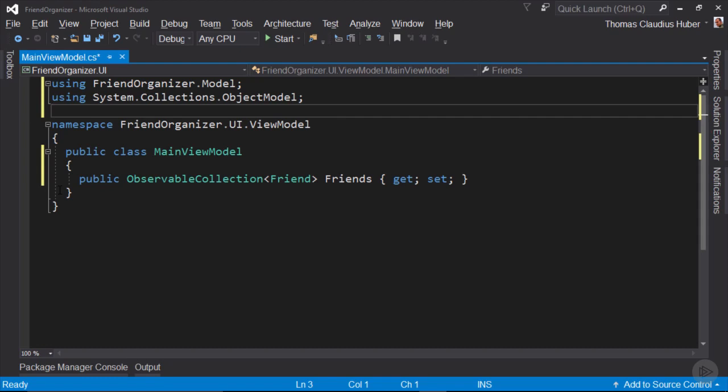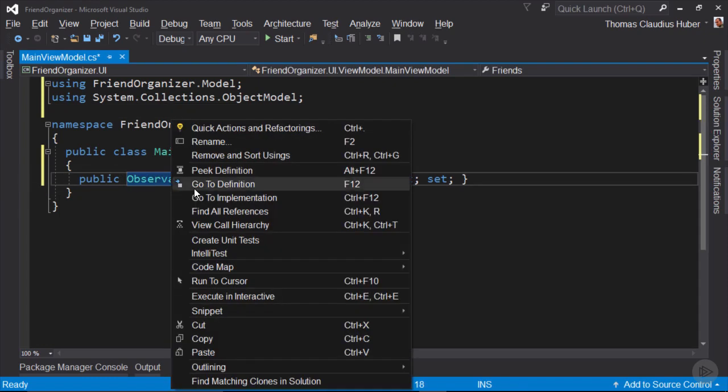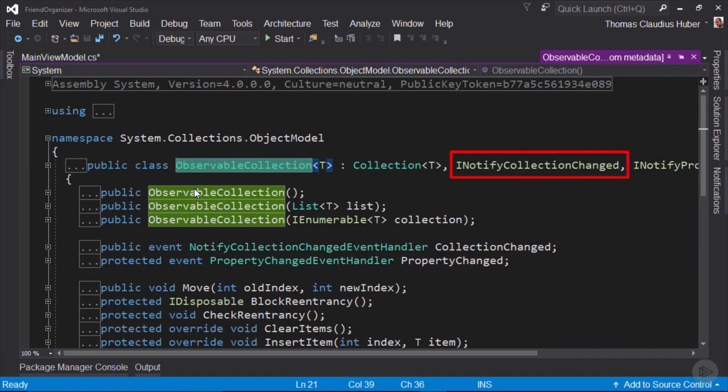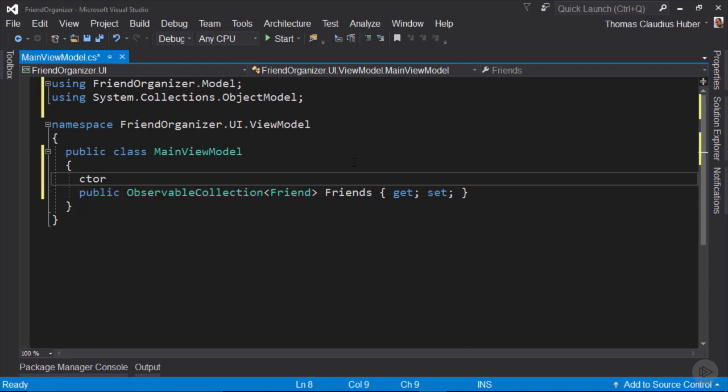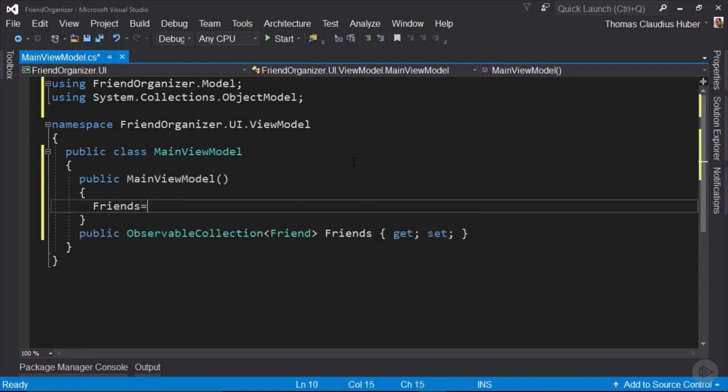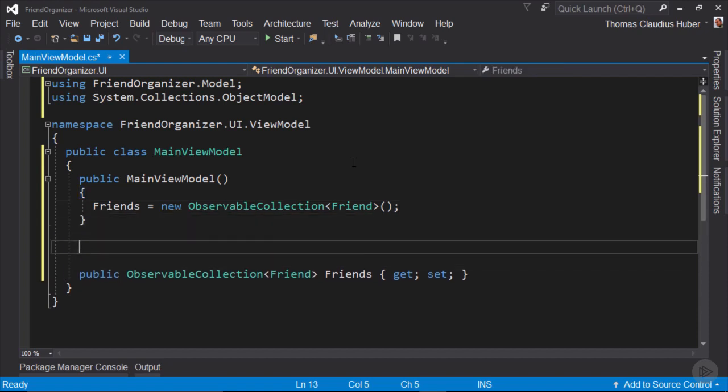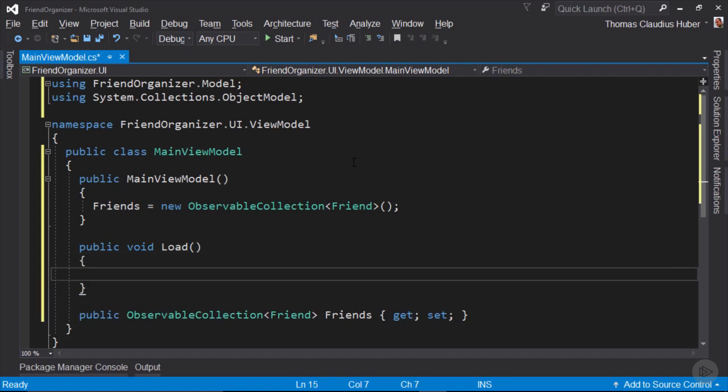The ObservableCollection is a collection that notifies the data binding when the collection has changed. So when you right click on it and you say go to definition, you can see that the collection implements the interface INotifyCollectionChanged. This is important for the data binding when you add or remove items. Now let's create a constructor in the main view model and let's initialize that Friends property with a new ObservableCollection. Now in our main view model, I also create a Load method where I want to load my friends.